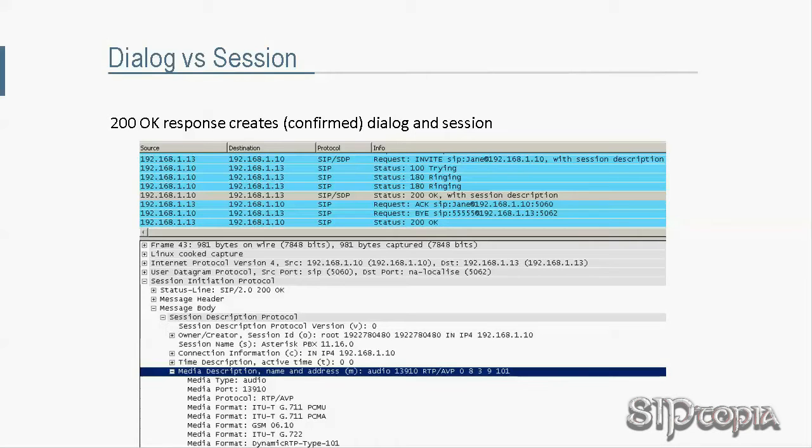Later, Jane answered the phone and Tarzan's phone received a 200 OK response. This means two changes in the call. The early dialogue is now called confirmed dialogue, and there is a session established. In other words, Tarzan and Jane agreed on speaking a common language and can start communicating properly.